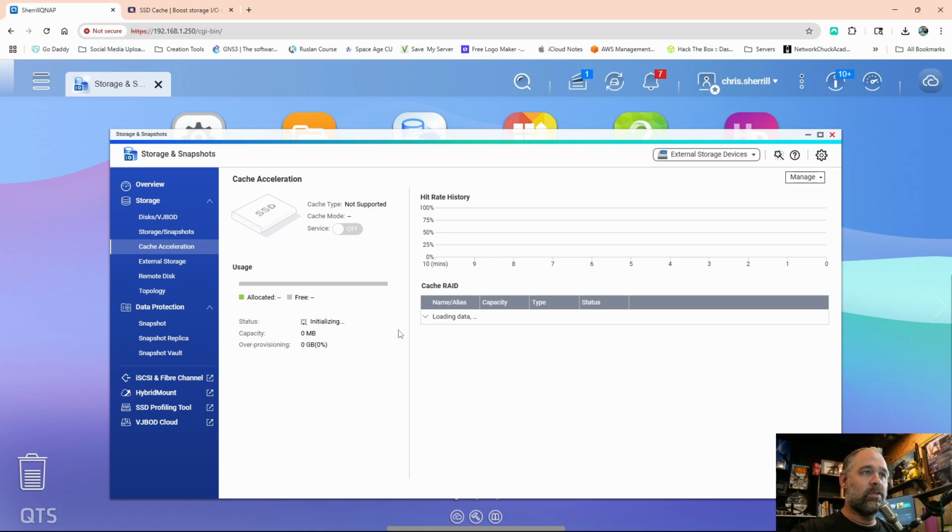So, did it do something? There we go. There it is. We're going to wait till all this loads. Come on. Oh, it's initializing. So that's how you actually add an SSD cache disk to a RAID on a QNAP box.